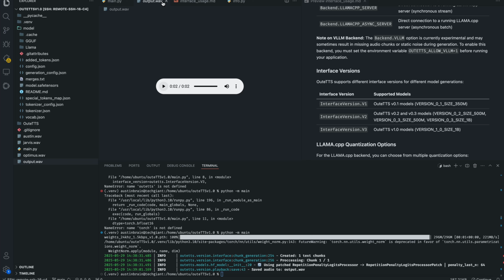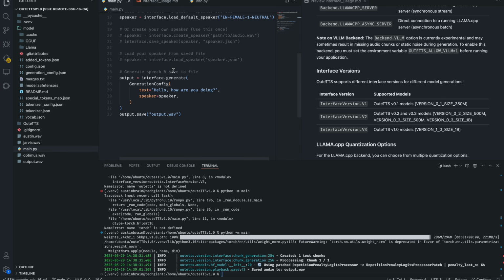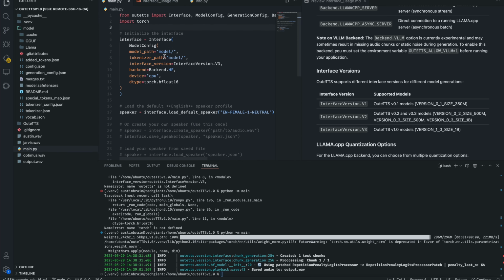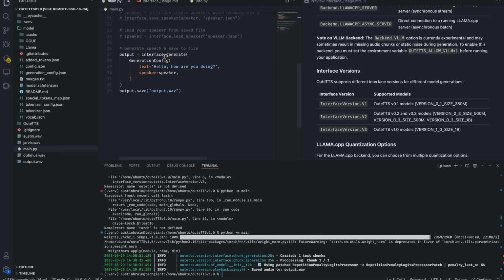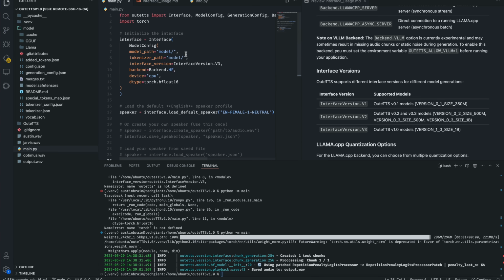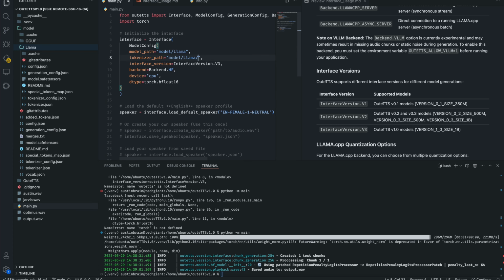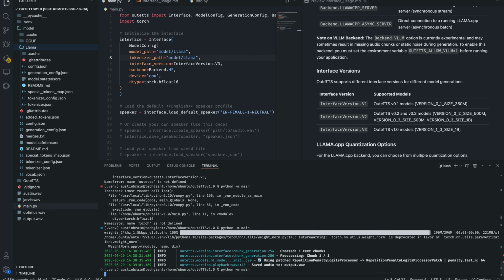Sounds really, really good. As you can see, it works really well. Now let's try the llama model. Let's add in an extra text. And this time we're going to point it to the llama directory. So let's run the code again.